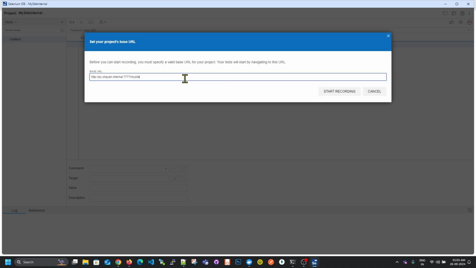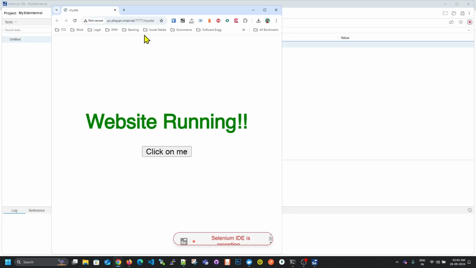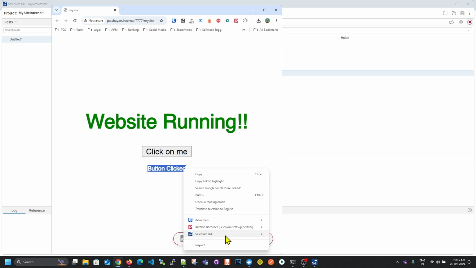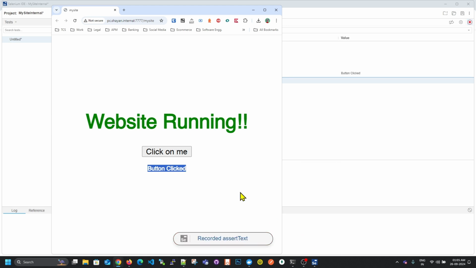We'll click on OK. We'll put the URL and we'll click on start recording. It will launch our portal. We'll click on the button. Now we will put an assertion. Assertion means after clicking on the button, we check whether this particular text appeared or not. If it appeared, then our test is successful. If not, our test is not successful.